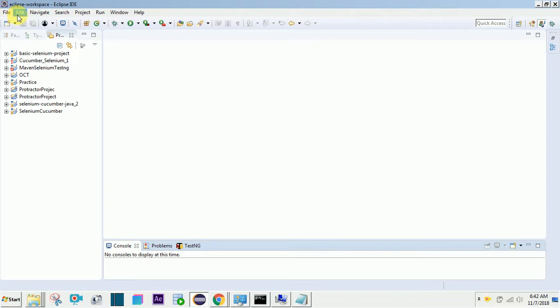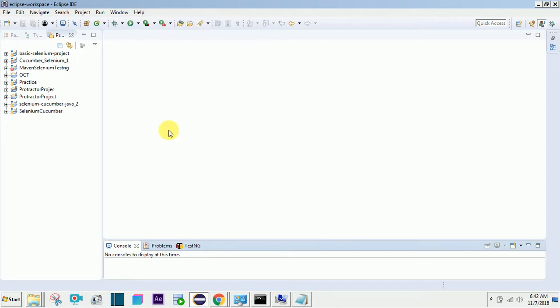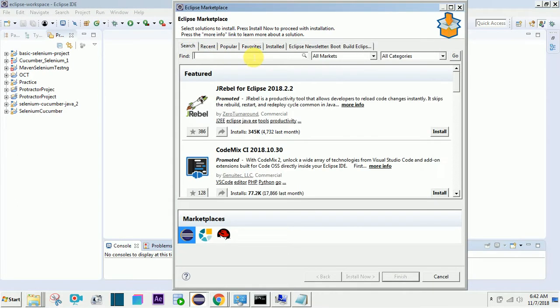After that, you have to check whether the Maven plugin is installed in your system or not. If you are using the latest version of Eclipse like Photon or Oxygen, the Maven plugin is already installed in your Eclipse. And if you are using an older version, you have to install the Maven plugin, friends. So let me show you.